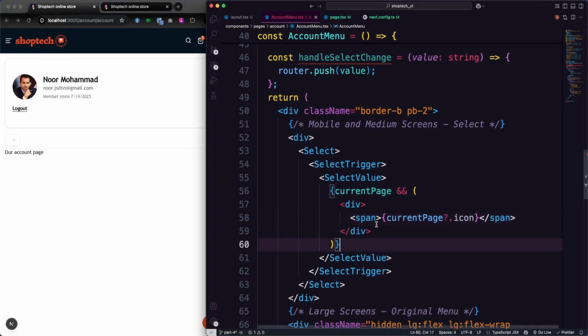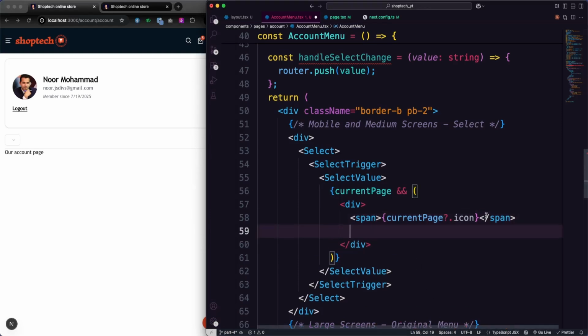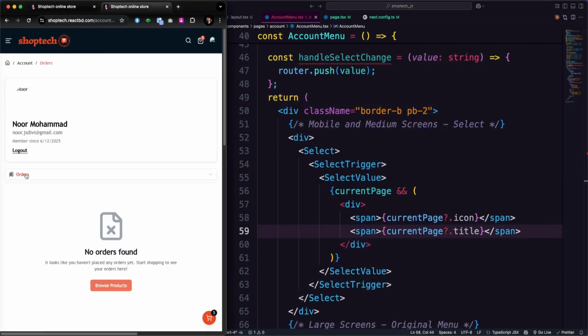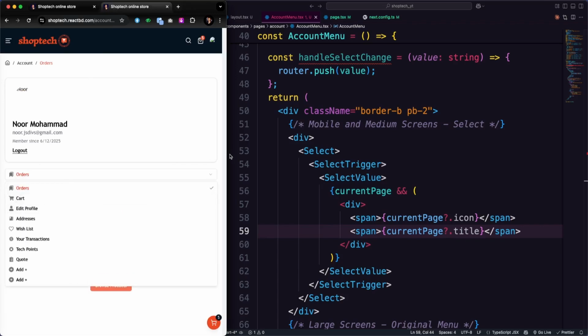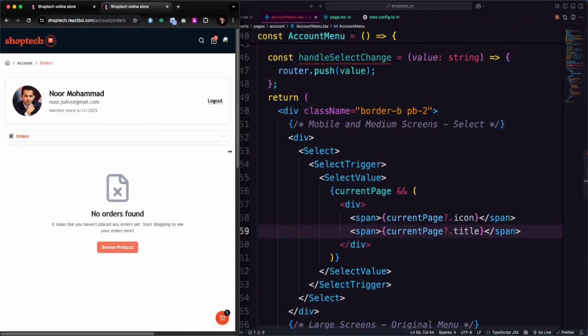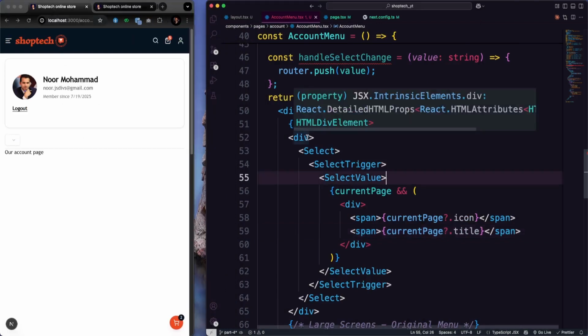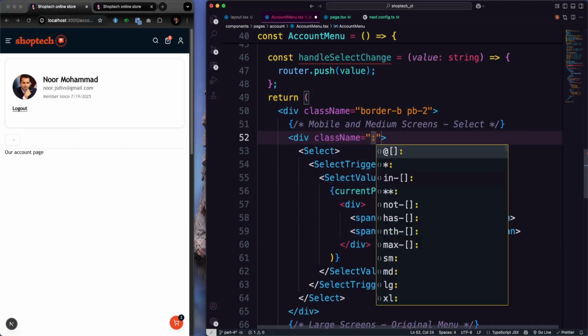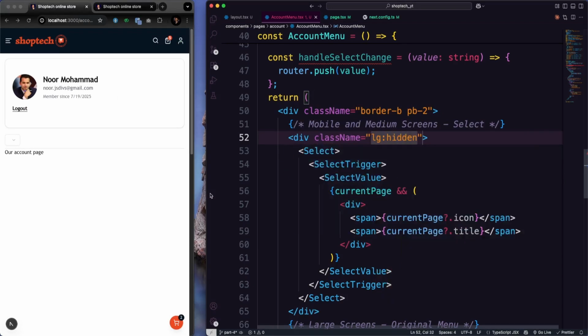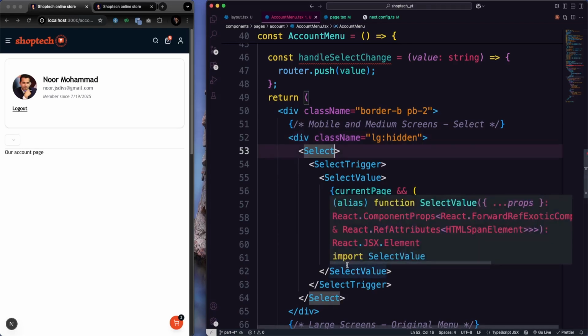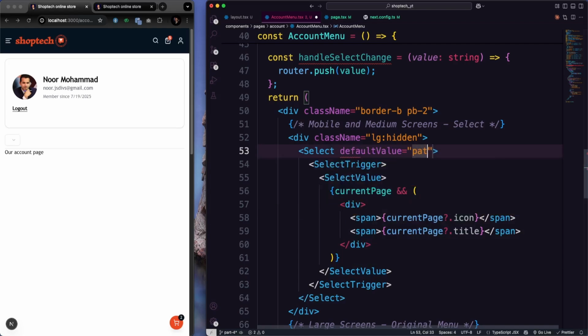We're going to make it, and after that span tag there should be one icon, and there should be another span tag which is going to hold the current page dot title. What we actually mean is that this should show here whenever the current page is activated, up to the bigger screen. So that is what we are going to build right now. Let's go into that particular div here. For the class name, LG should be hidden, so it will not be seen on the larger screen. And then for the select parameter, the default value should be whatever the path name is.